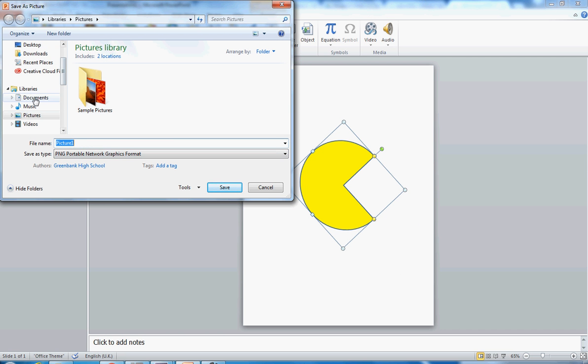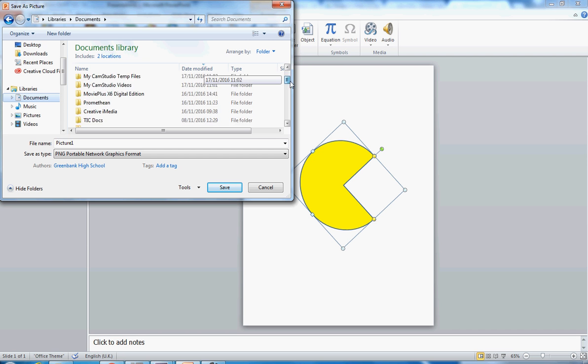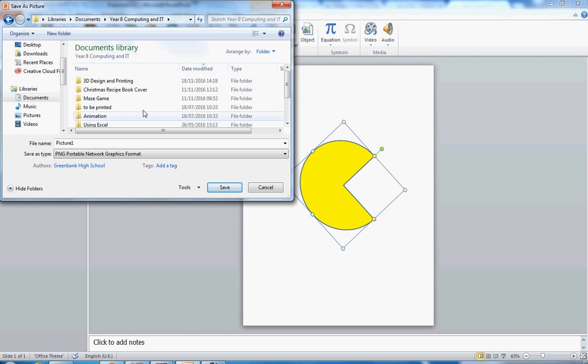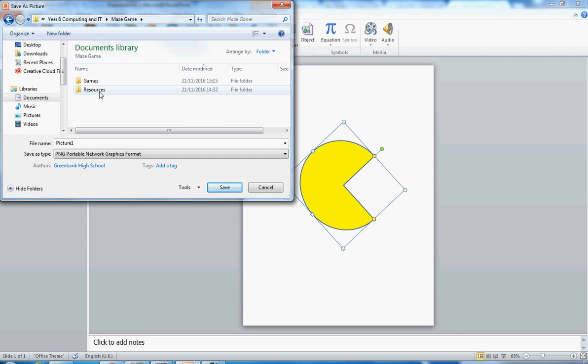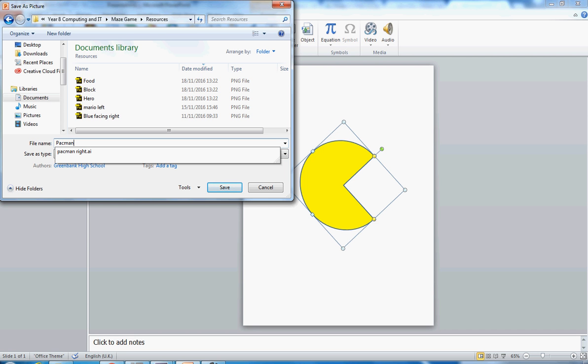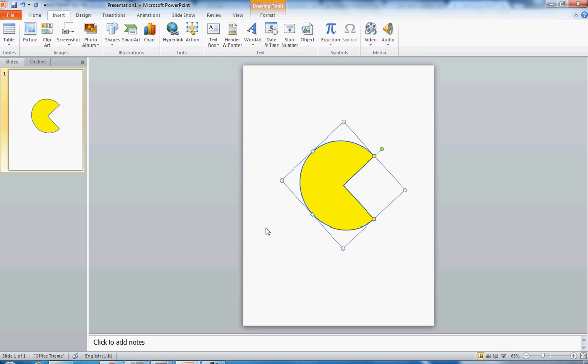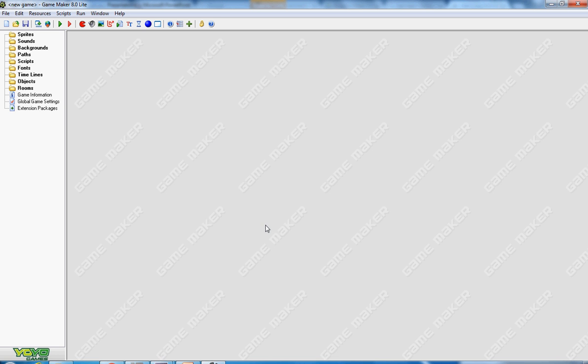Now I'm going to save it somewhere I can find it, which in my case, to make it easier to find, I have of course made some folders. So I've got a Year 8 Computing and IT folder. I've got a folder for my maze game, and I've actually got a folder for my resources. And in here I'm going to put my Pac-Man. So there he is, and save that. And I'll go back to Game Maker.